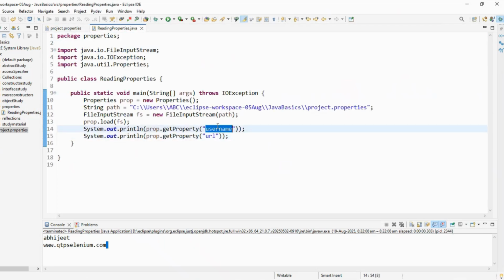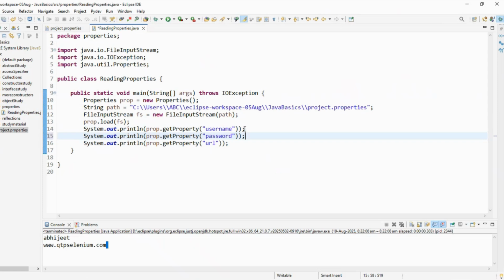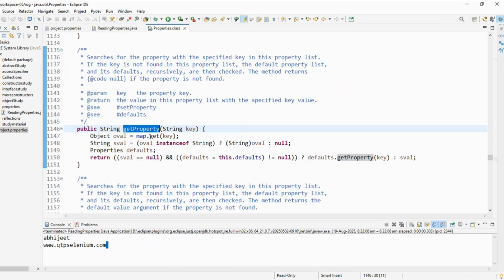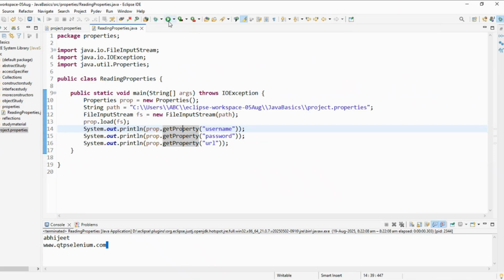But go for the password thing. Since it has an inbuilt function getProperty, I think that is why the extension is required with property, right? No, that is not the thing. Dot properties is an extension. It will read only the file that has a dot properties extension. It has nothing to do with getProperty, which is an inbuilt method name. I cannot change this method name because it's an inbuilt class. Now if I run this, it will give Abhijit, password, QTP, surname.